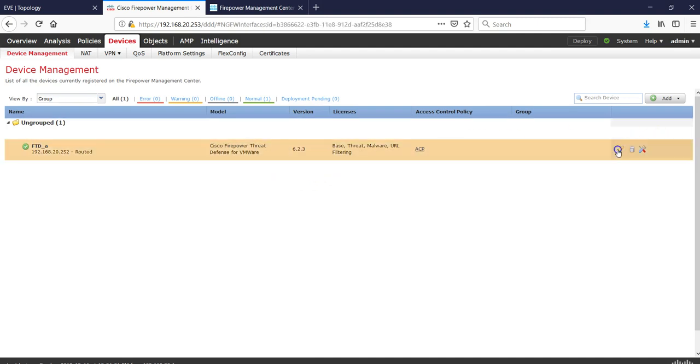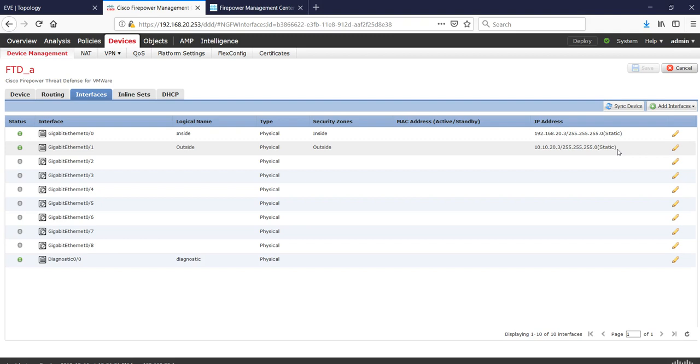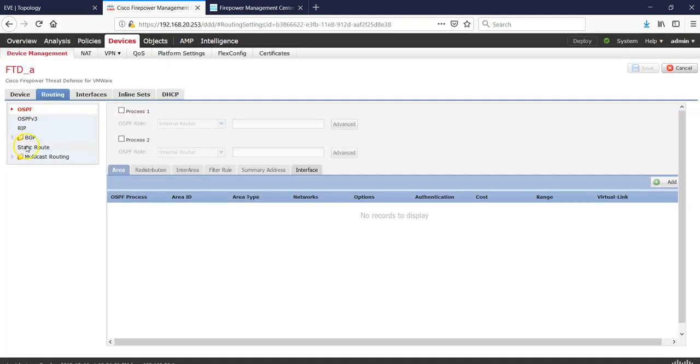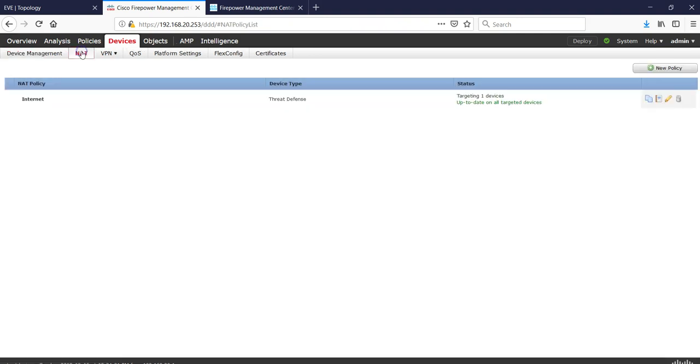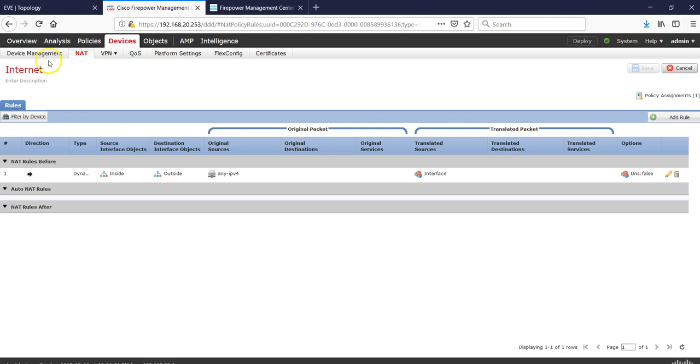So let me click on the edit icon. You can see our sensor device has been configured. When I say sensor device or managed device, I'm referring to the FTD. It has been configured with the inside and outside interface, with this IP address for inside and this IP address for the outside interface. I also have routing. A static route has been configured for internet access, and likewise NAT has been configured also.